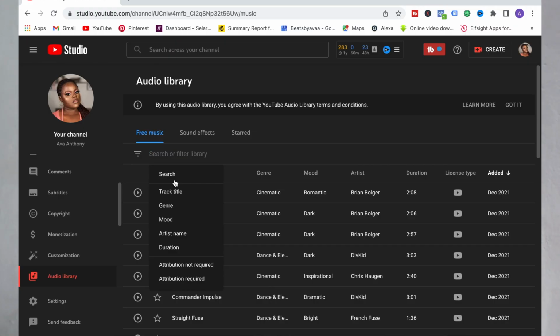Now, if you know the type of song, or the name of the song that you want to search for, you just come here and select track title, and then you're going to get the name. Or if you know the artist name or the duration of the song, it's going to bring out all of the songs available on the audio library, and then you can select any of those songs that you might want.